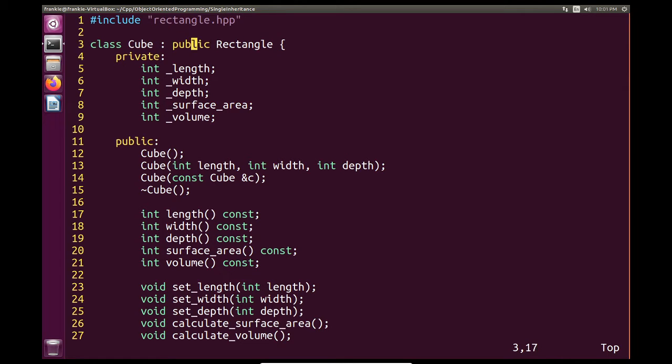So what does this public keyword mean in this context? Well, it means that I'm doing a public inheritance of rectangle. The protected data of rectangle stays at the protected level for the class cube, and all the public methods stay public with cube. Most of the time when you do an inheritance, you're going to do public inheritance. This is why base classes should always have protected instead of private.